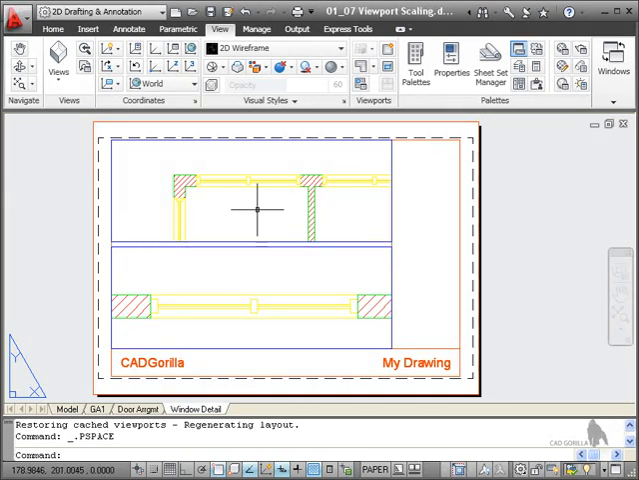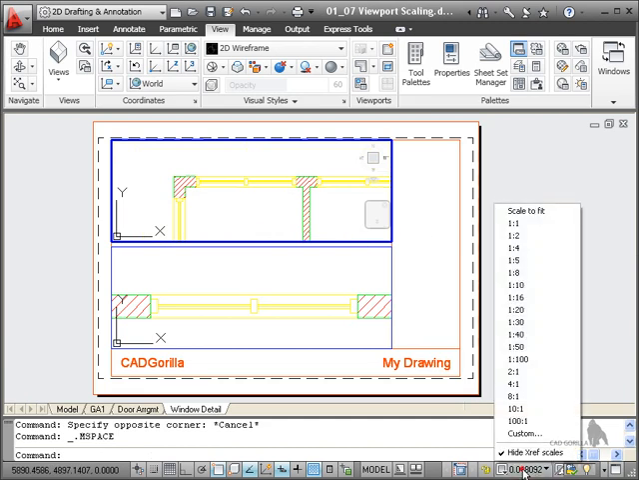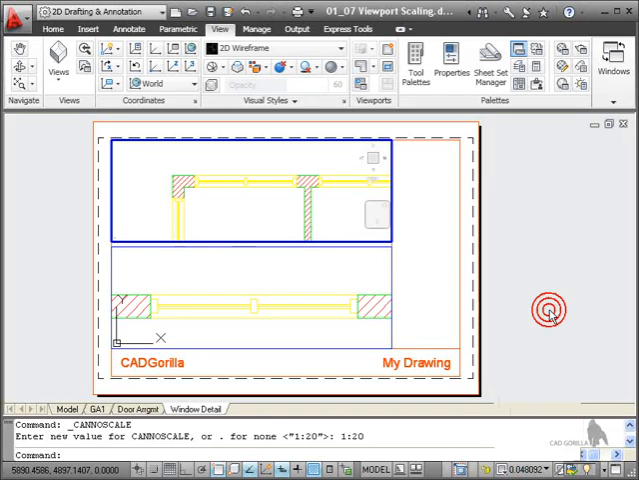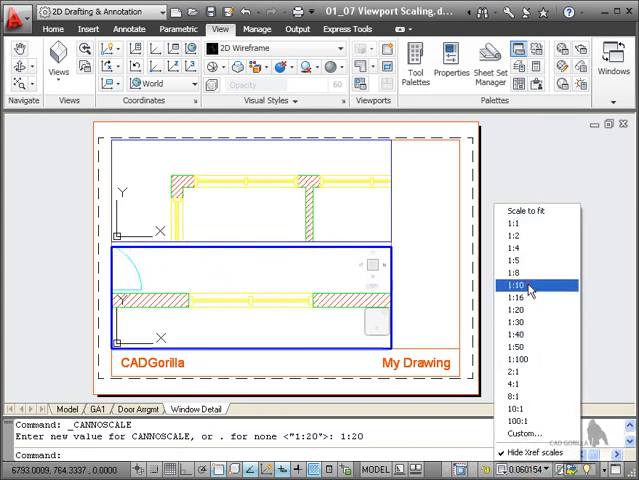Let me show you why with the top viewport here. I'll just double click inside it to activate it. It's currently at 1 to 20. If I now zoom in and out, that scale is completely out of whack. It's not correct, it's not recognized, so I have to set it back to 1 to 20, like so. That one there, the same thing. If I zoom in and out, it's now the wrong scale. So I need to set that back to 1 to 10.